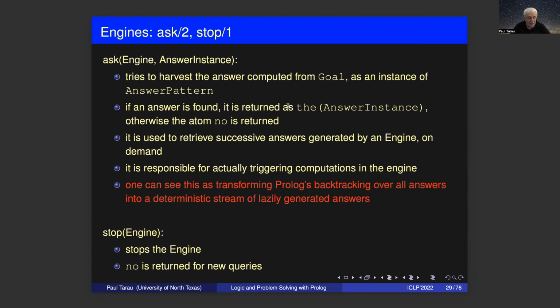You can also stop an engine when you want, but what's important about this mechanism is that one can see this as transforming Prolog's backtracking over all answers into a deterministic stream of lazily generated answers. On backtracking, you cannot see the side that is not there anymore when you are on the next OR branch in the execution mechanism. But here you have full control on looking at what another engine would give at every step.